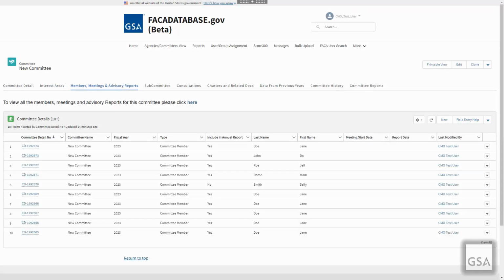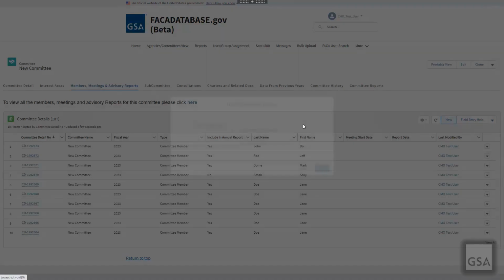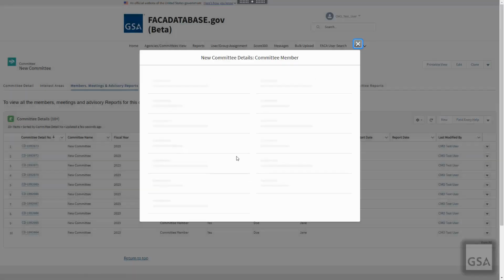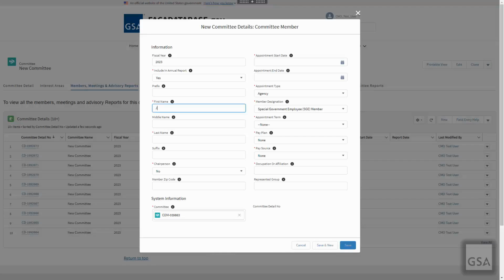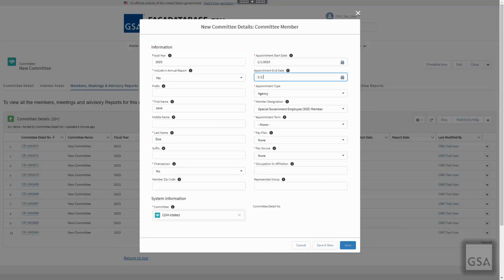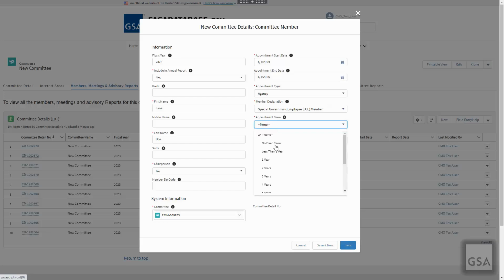Creation of a meeting, member, or advisory begins by clicking the New button next to the Field Entry Help button on the Members, Meetings, and Advisory Report tab. Then follow the prompts to select the type of committee detail, either a member, meeting, or advisory report. Then input all required fields and click Save to save the record, or Save and New to save the record and create another new record.